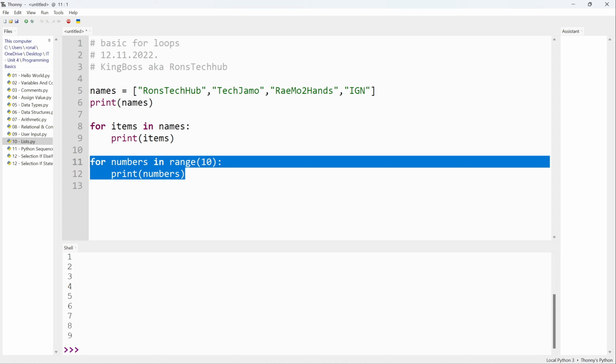1, 2, 3, 4, 5, 6, 7, 8, 9. Now, as you can see, it doesn't get to 10. And you might be wondering, why? Because remember, Python starts counting from 0.